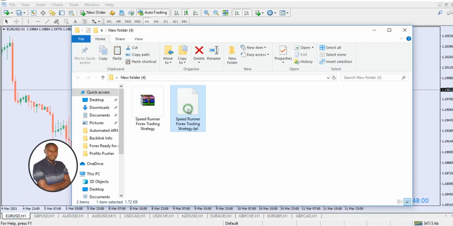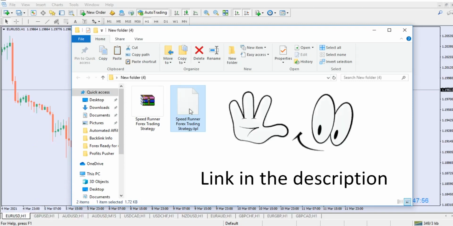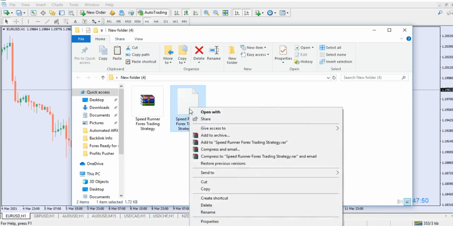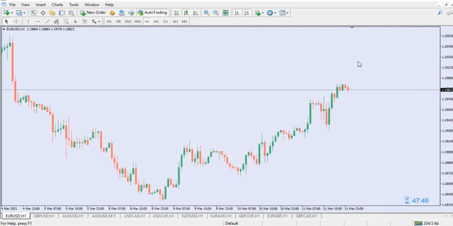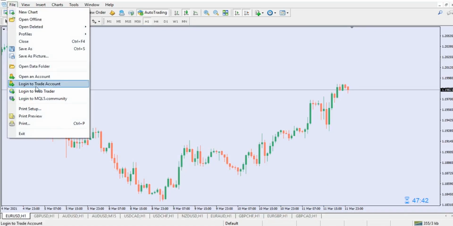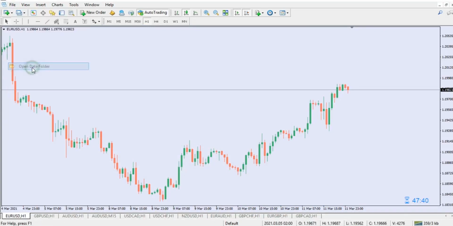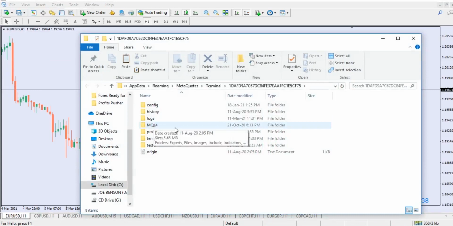So once you extract the template, you're gonna have it like this. The strategy is only a template, and I'm gonna show you what you need to do. Now you can right click the template file like this and go to copy. Then you can minimize this folder. Once you minimize the folder, what you need to do is quite simple. You go to file like this and click on open data folder. You click on it and you come here.